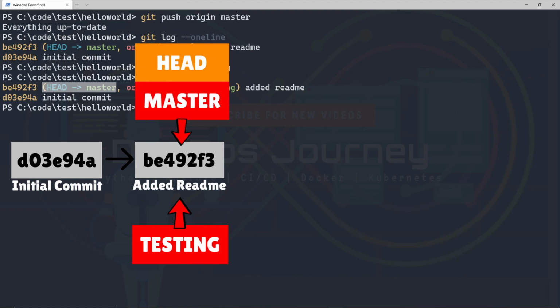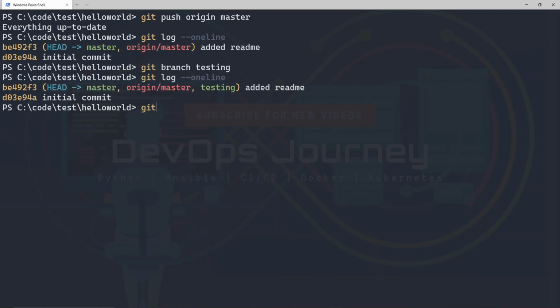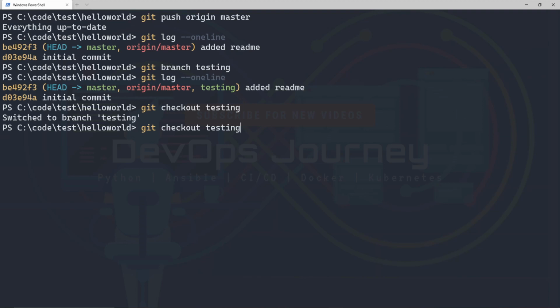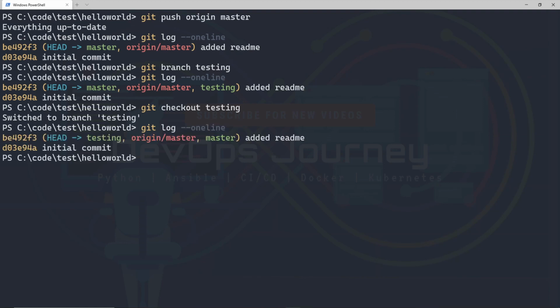So let's go ahead and check it out. We do that by going git checkout testing. And we can see that we have now checked out the testing branch. And if I refresh and check the logs here, we can see the head is pointed to testing now.